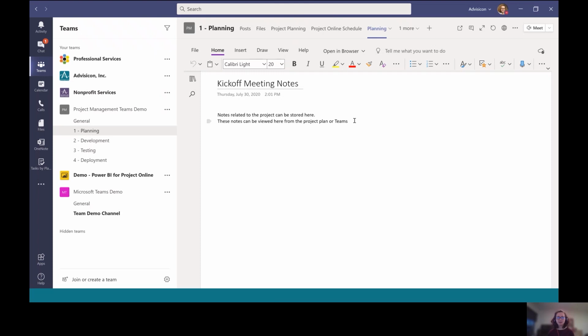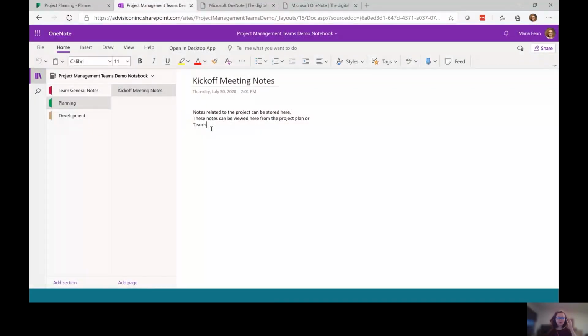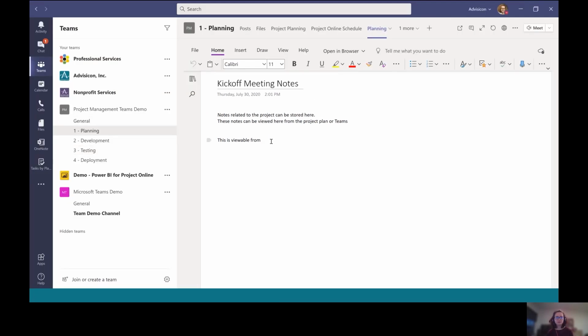And if I added a note here, got to give it a minute to load. Oh, open it up. We'll add a note here. So if I open a note back in Planner, it says this is viewable from Teams. And I go back to Microsoft Teams, that's slowly updating, but there it is. So these notes are visible both in Microsoft Teams and in Planner, though it is OneNote's website.